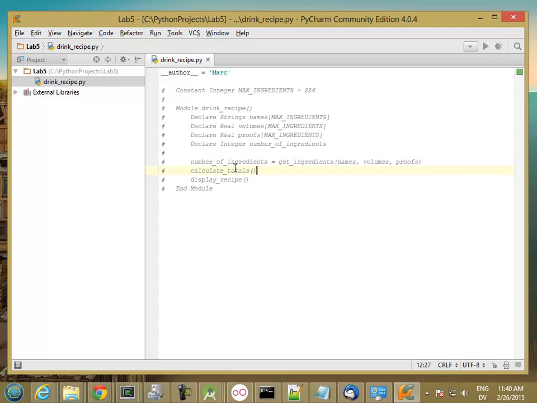So now calculate totals. I'm going to have that calculate the total volume, which is going to be the sum of all the volumes for all the ingredients, and also calculate the total volume of alcohol. And that will be the volume of the ingredient times the proof divided by some number. So we'll get to that in more detail later.